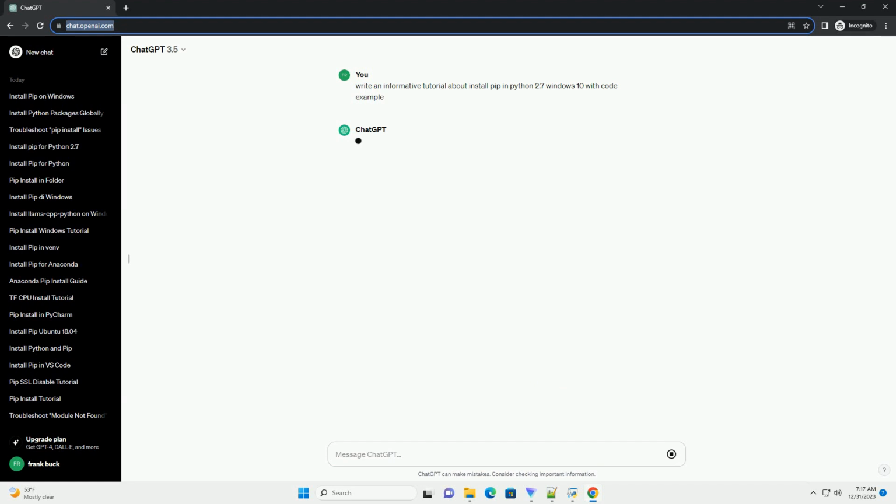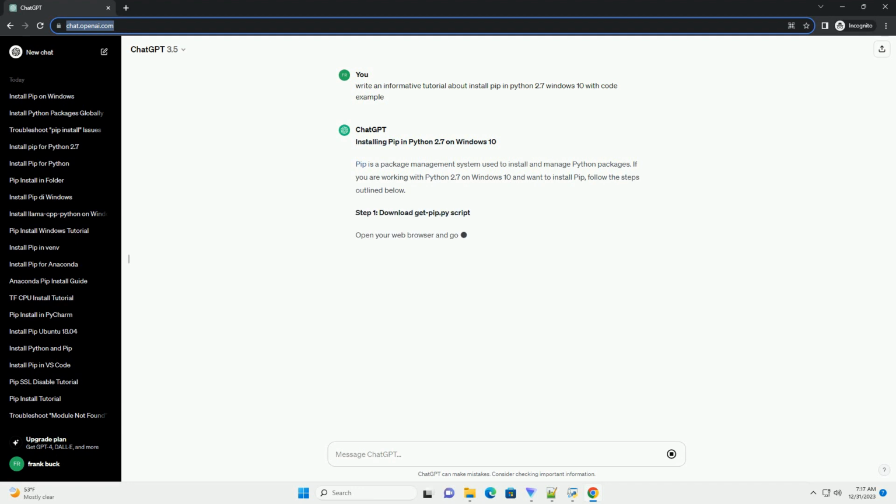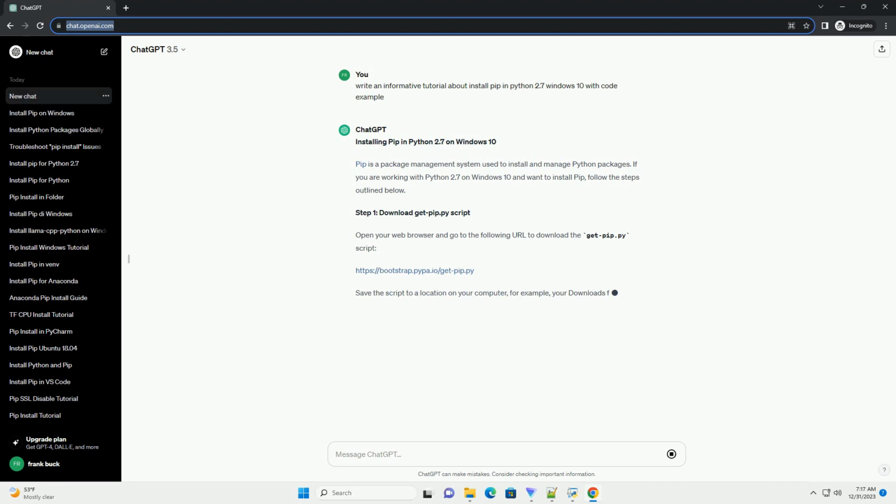Installing pip in Python 2.7 on Windows 10. Pip is a package management system used to install and manage Python packages. If you are working with Python 2.7 on Windows 10 and want to install pip, follow the steps outlined below.